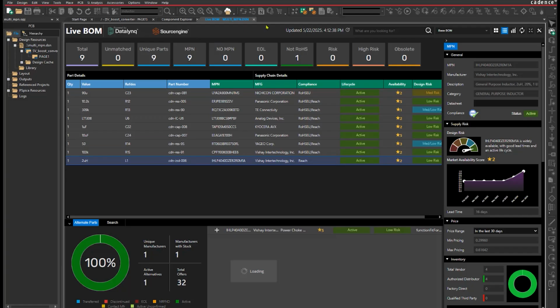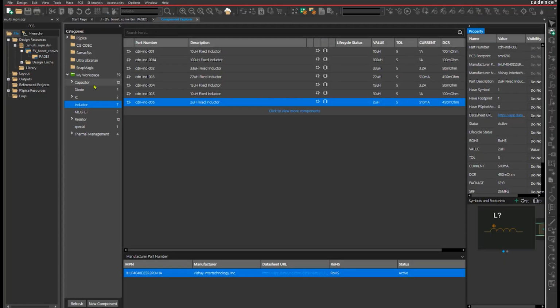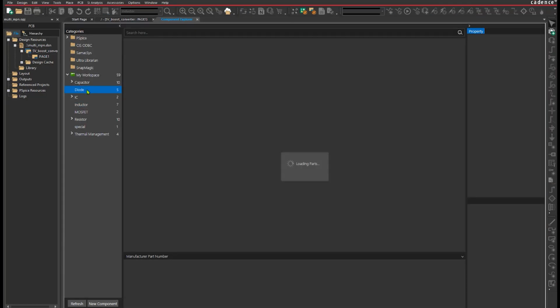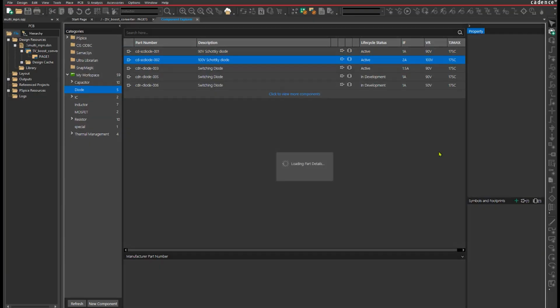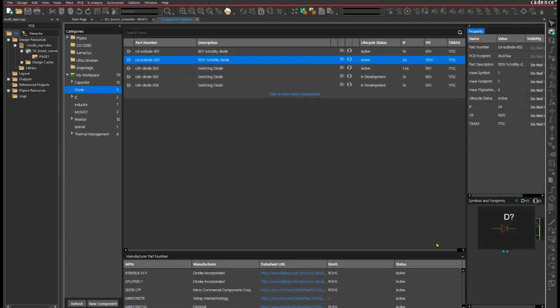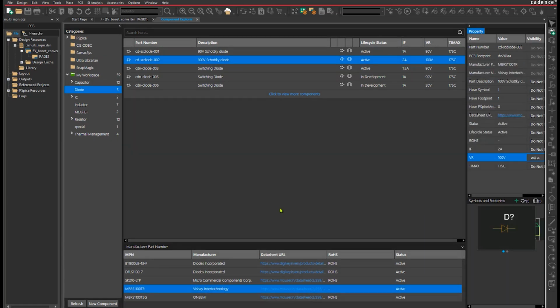Let's complete the rest of the circuit. Return to the Component Explorer, navigate to the Diode category, and choose a Schottky diode. In the MPN section, we'll notice that the diode has multiple associated MPNs, each with a unique MPN and manufacturer combination. Select one of the MPN rows and place the component on the schematic.